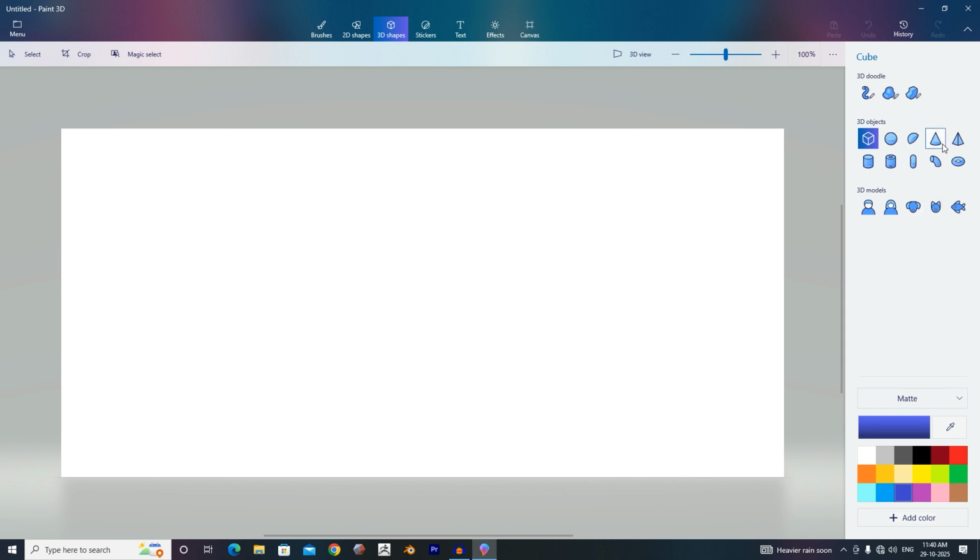There are 10 3D objects available here. We can use these 3D objects for making any 3D model. There are 3D doodles available here. We will discuss 3D doodles in the next video. Now we are discussing 3D models and 3D objects. Coming to 3D models, first is the man model. Click on that icon. Then click on the canvas.